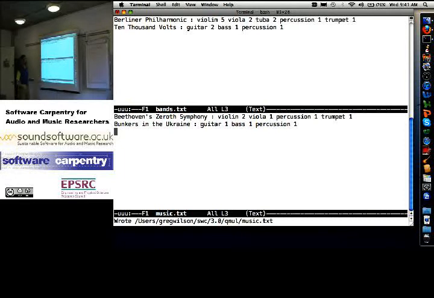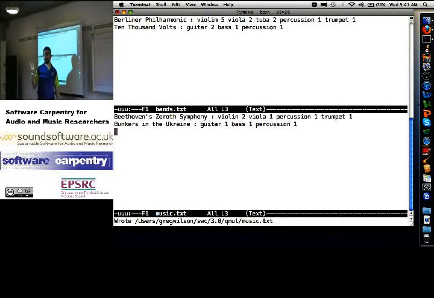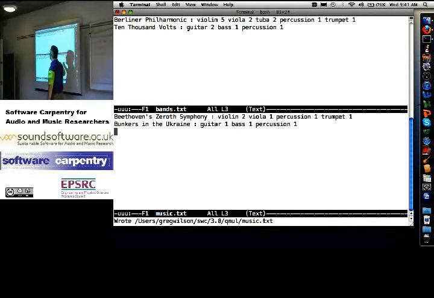So, your program is going to read in two files. One file has the name of a band, colon, a list of how many of each type of instrument they've got. Right? Obviously, I didn't write out all of the instruments and counts for the Berliner Philharmonic, but you get the idea. Right? The other file tells you how many instruments are required to play various pieces of music.